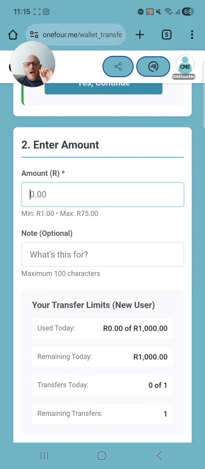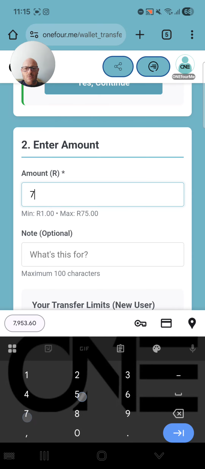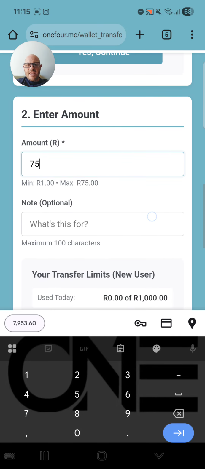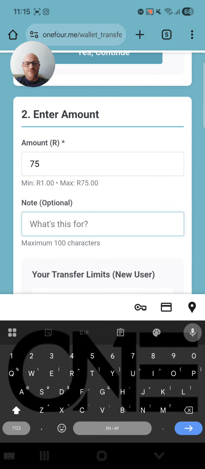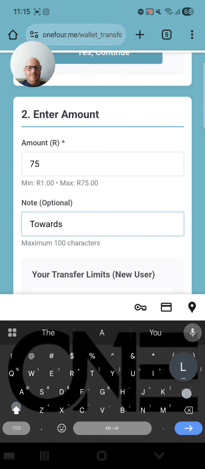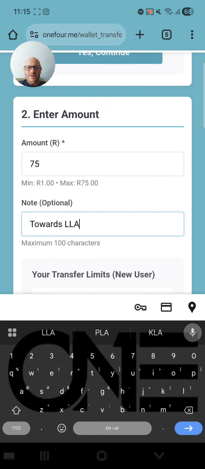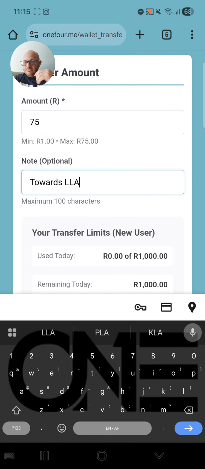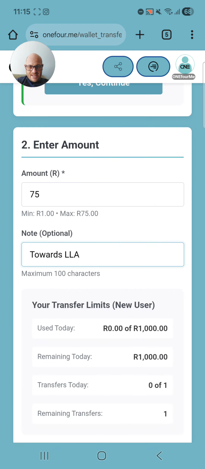So my maximum amount that I can share is my entire wallet, so 75 Rand. I can put a note in there. What is this for? Towards LLA, towards your lifetime license activation. Obviously, it's not going to be enough because an LLA is 150 Rand. But in any case, there we go.